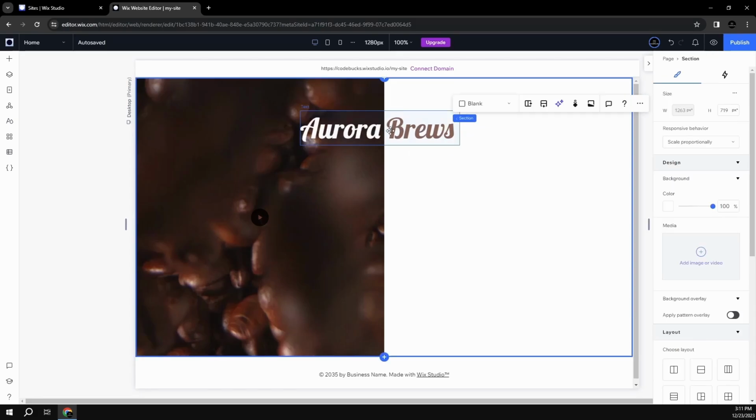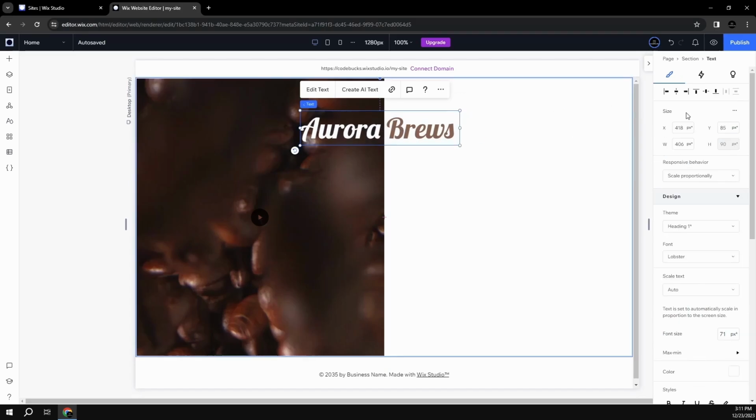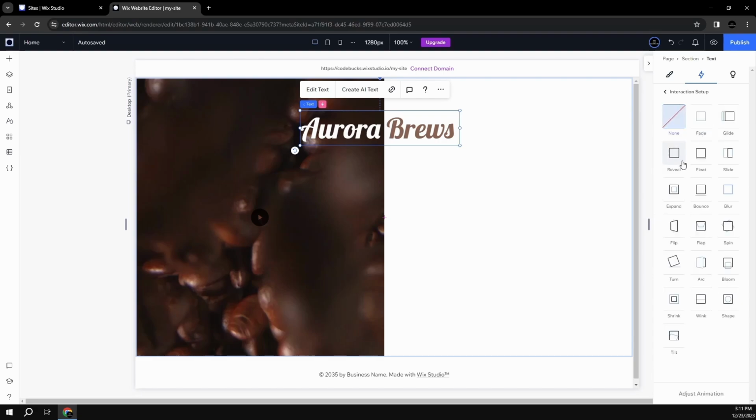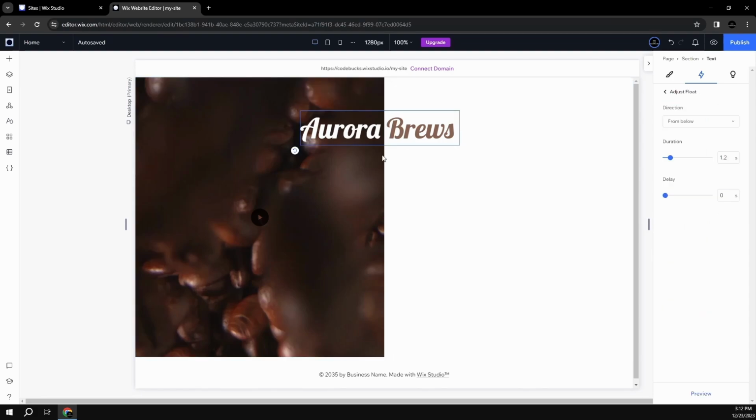Now let's add entrance animation for this title. So select the title, go to the interactions, and in the entrance let's add float animation. Now if you see, this animation comes from way bottom to top, but let's make it a bit more subtle.